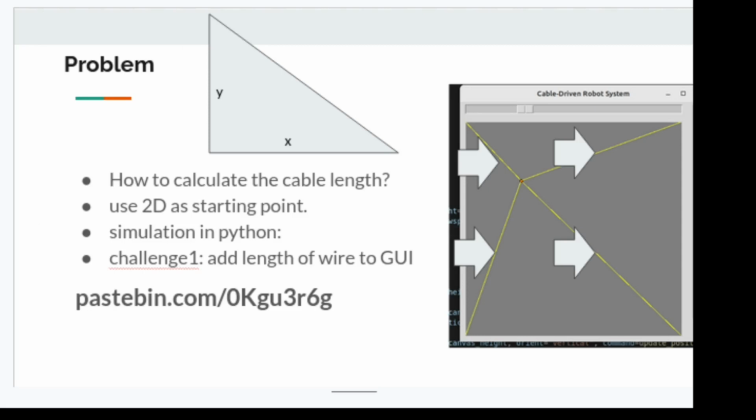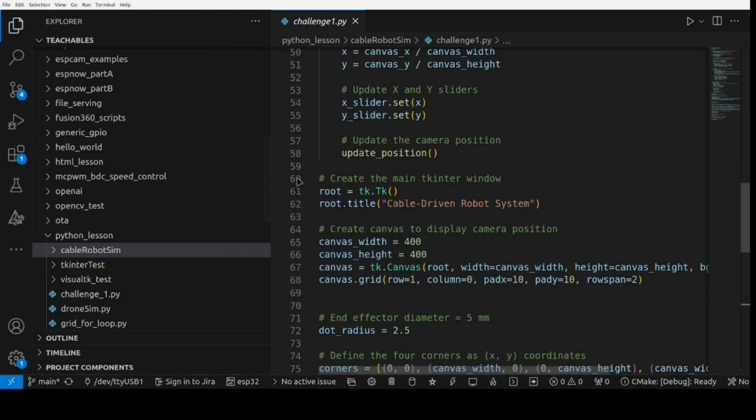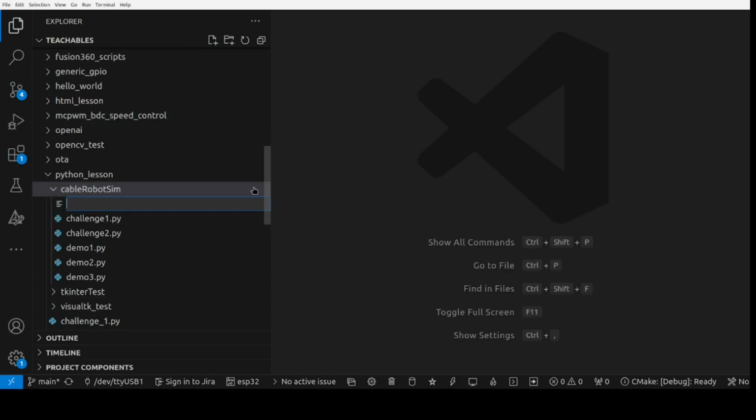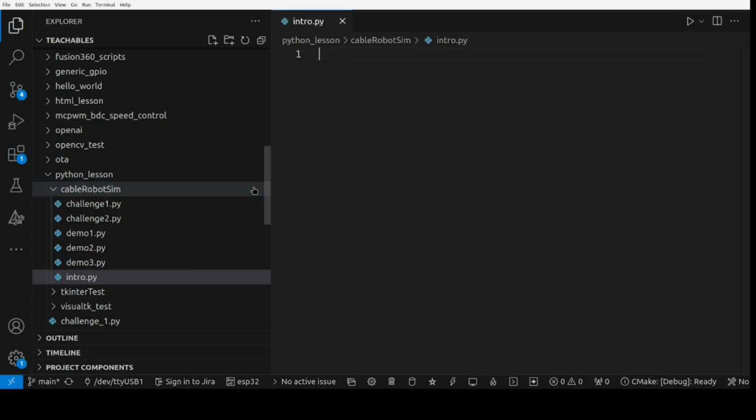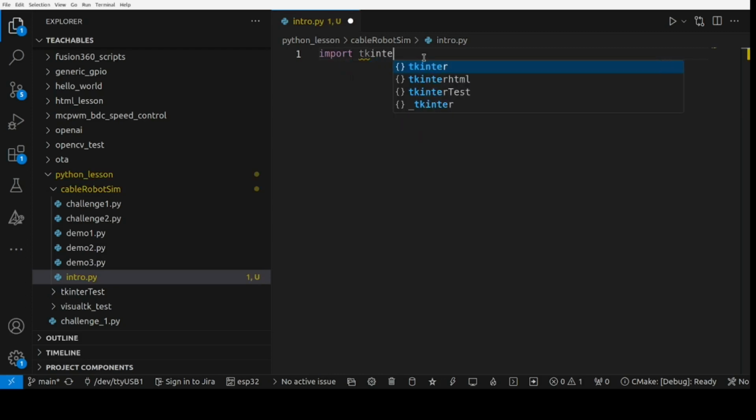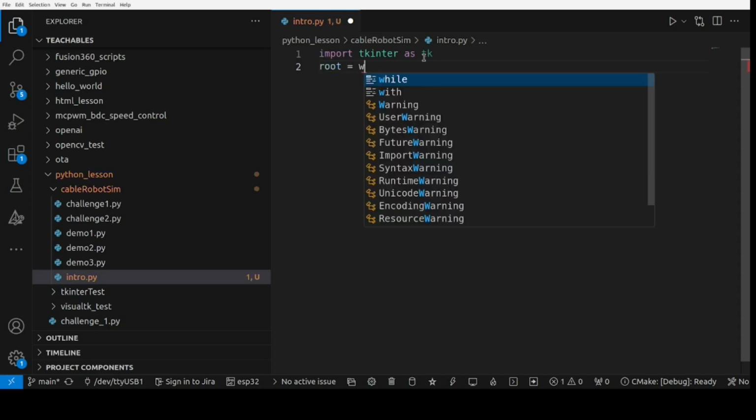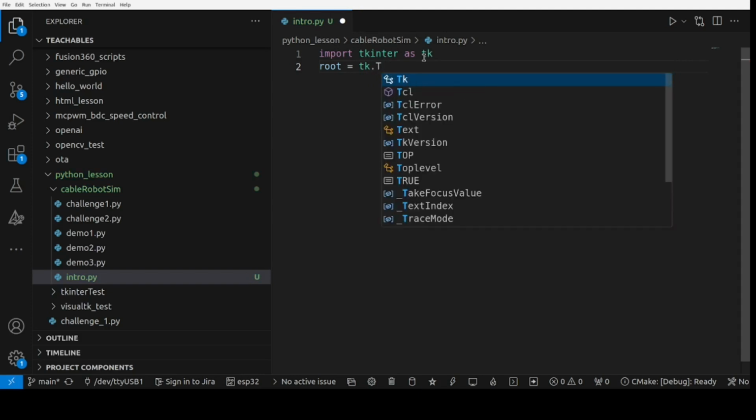So let's create an empty file first. Okay, so create an empty file. I'm just going to switch over to the screen and go back to here. Just close this. Okay, start a new Python file. Call it intro.py. And then with this line, I'm going to import tkinter as tk. Okay, so in short, it's tk. And we're going to create a root window, and it's a tk top level window.